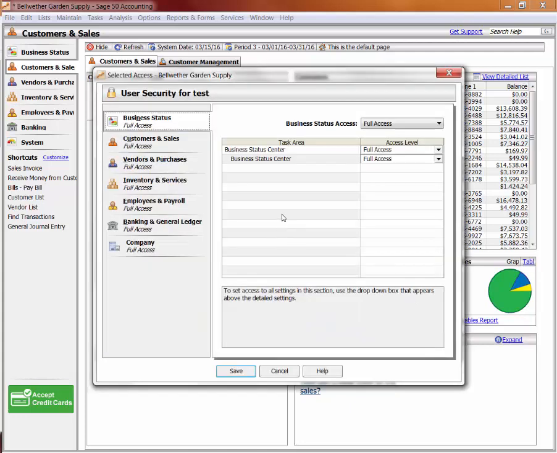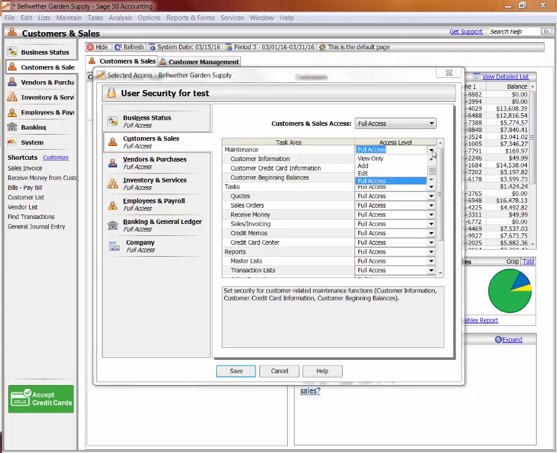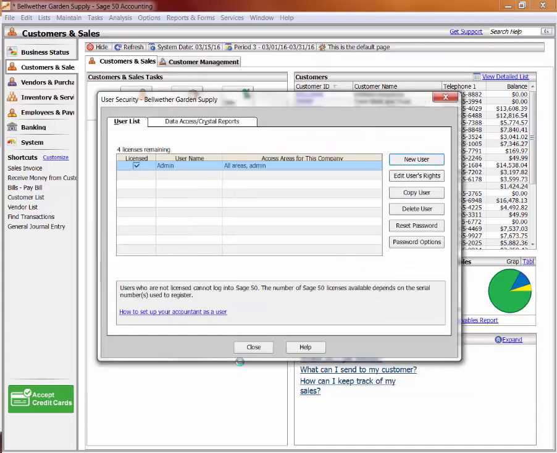Again, the question is, can we restrict their access to the Maintain Customers window while letting them access other customers and sales functions? So let's go over here to Customers and Sales. Maintenance, which will be my Maintain Customers. So let's tell it View Only. We can restrict the access. Can we allow them to get to other customers and sales functions? Well, yes, we can. So we can limit their ability to see the Maintain functions while having full access to the others. So the answer to that question must be yes.